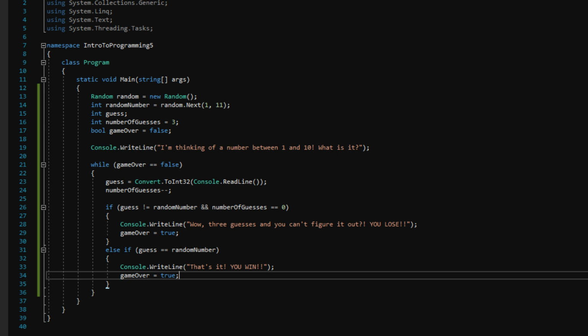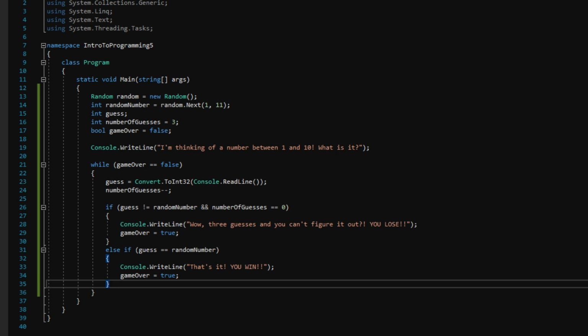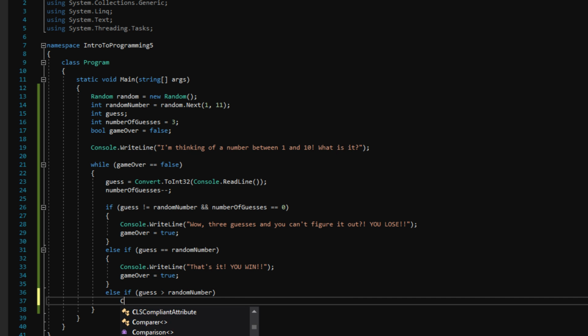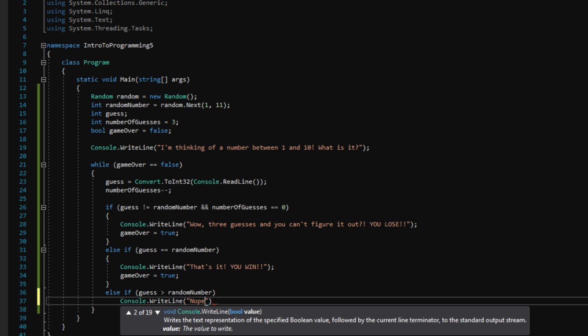And finally, we need to take care of the cases where we still have some guesses left, but we did not pick the correct number. So let's do a couple more else if. Let's say else if guess is greater than the random number, we'll say Console.WriteLine, "Nope, my number is smaller than that."